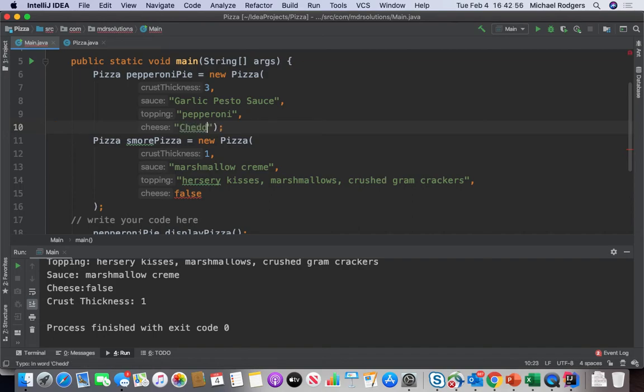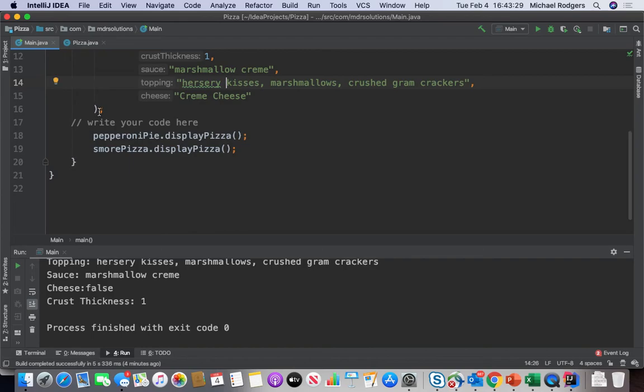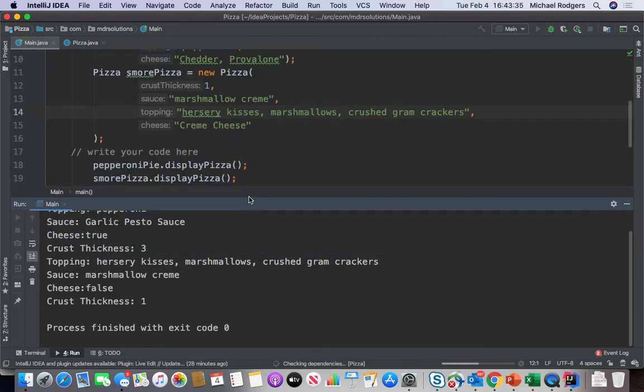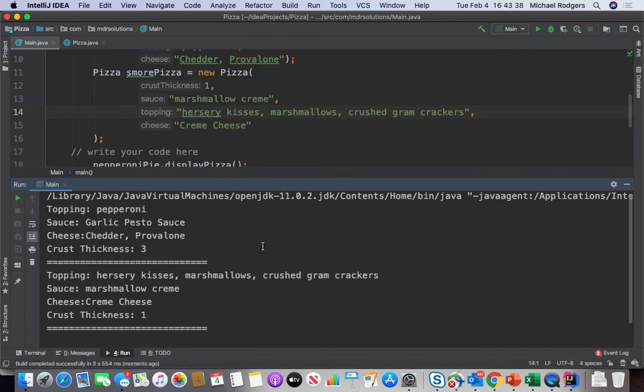Okay. Cheddar. Provolone. All right, we're moving on, guys. All right, so down here for the s'more pizza, we wanted to put what? Cream cheese? You thought I'd misspell cream, didn't you? Okay, so we save it. We're going to click run main method, and I'm going to move this up a little bit so you can see. And there's our pizza.